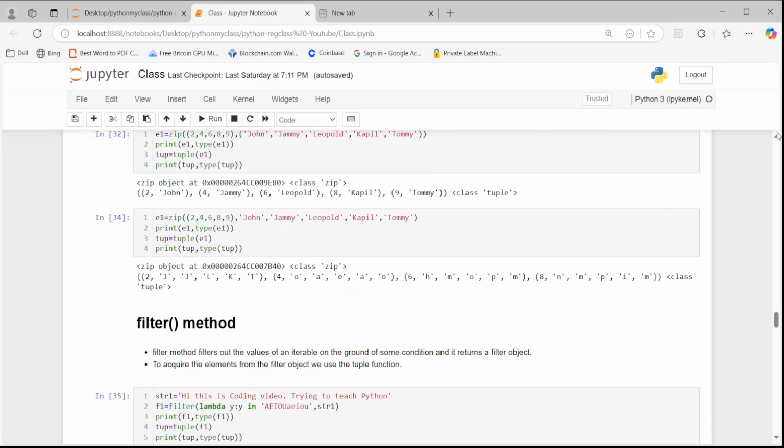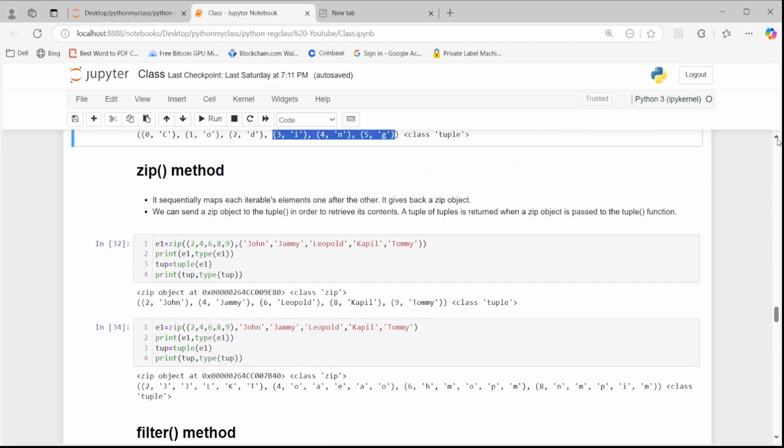Next you have the zip method. Okay. Zip method. What does the zip method say? Zip method we have also covered in the case of lists. Zip method sequentially maps each iterable's elements one after the other. So inside the zip method you have to pass some iterables, and it will basically map each and every element of each and every iterable one by one sequentially, and it gives back a zip object. We can send a zip object to the tuple method in order to retrieve its contents.